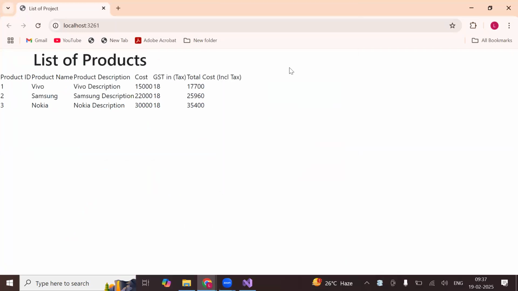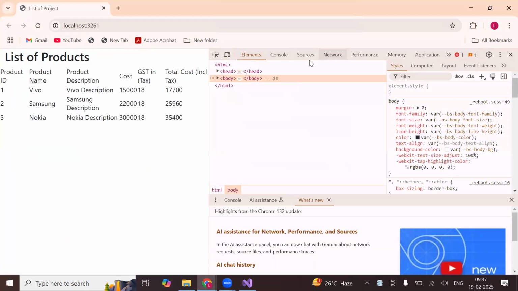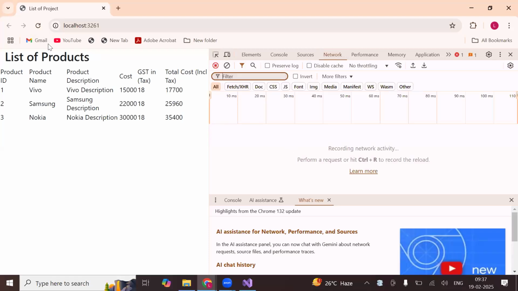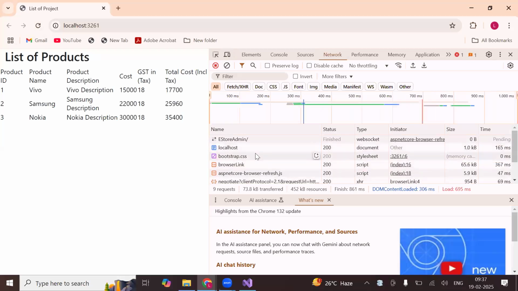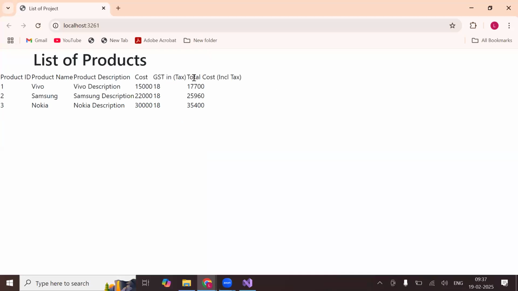Now you see here, inspect element. If you refresh in the network tab, you see Bootstrap is 200, successful. So that Bootstrap has been downloaded in the browser. If something is not working, you should check in the network tab whether the file is downloaded or not. If the file is downloaded, then only CSS will get applied. Am I right? If the file is not downloaded, CSS will not get applied. So that is why I'm using that.